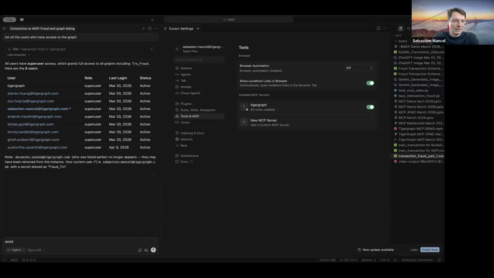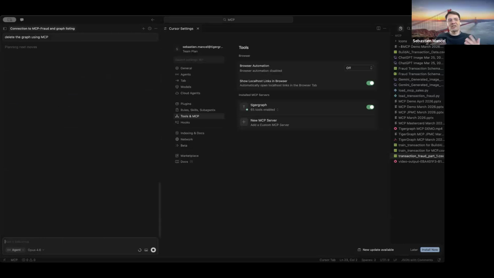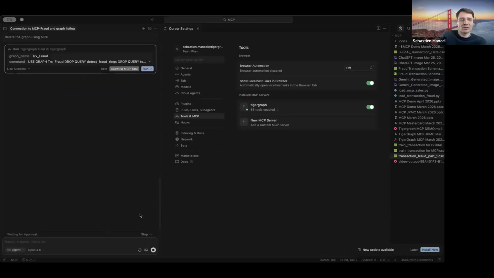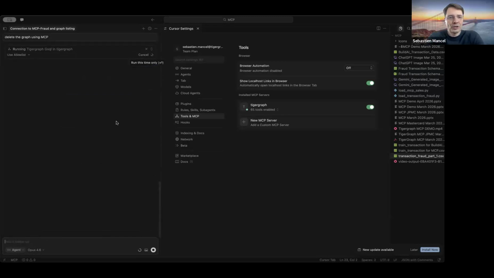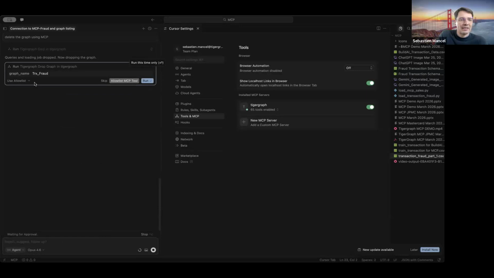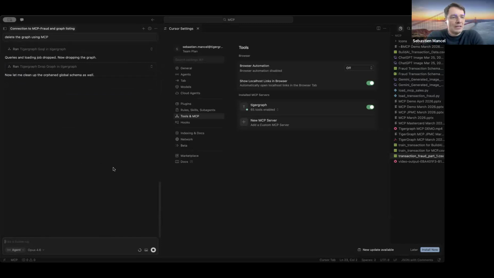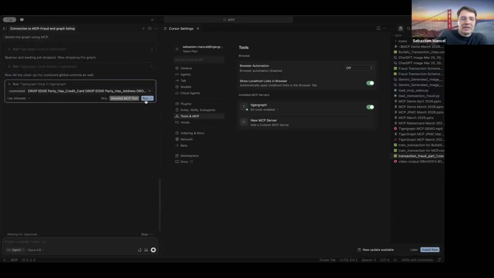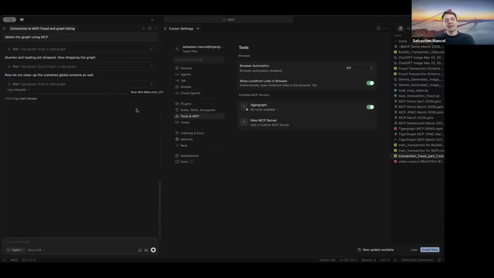So I'm going to say MCP. You don't have to say using MCP. I think it's able to understand that, but you can define your prompt. It wants to confirm the graph name to be deleted. Again, it's going to delete the global schema. So it understands everything that needs to be done in order to complete this task in full.